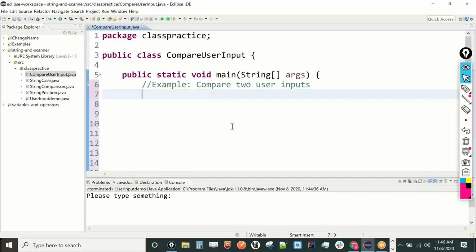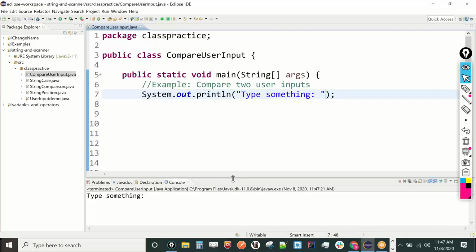Confused. Right. Okay. First step is let's ask the user to input, provide a text. Okay. So we'll say, type first string. Type something. Okay. There's your type something. And if I print this out, it's going to say type something.